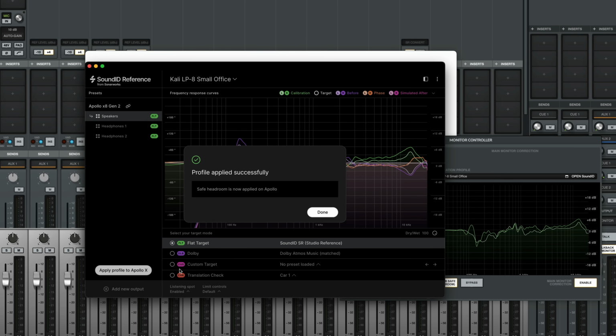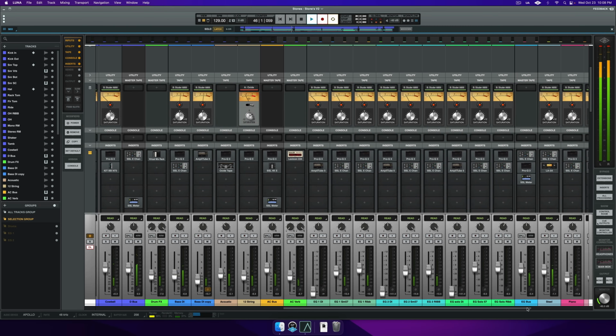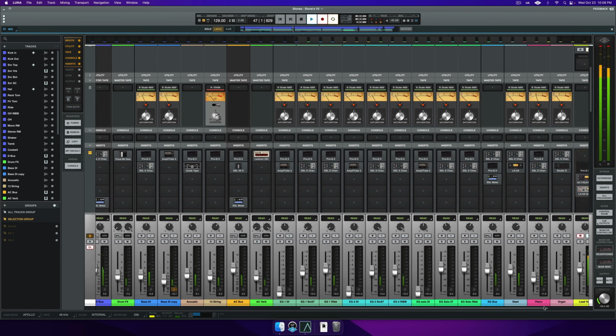Having so much control over the response of my monitoring system without any latency has improved the quality of what I'm recording before I even hit the record button. I now have a clearer picture of what my signal sounds like without any extra coloration from my uncalibrated or untreated room.